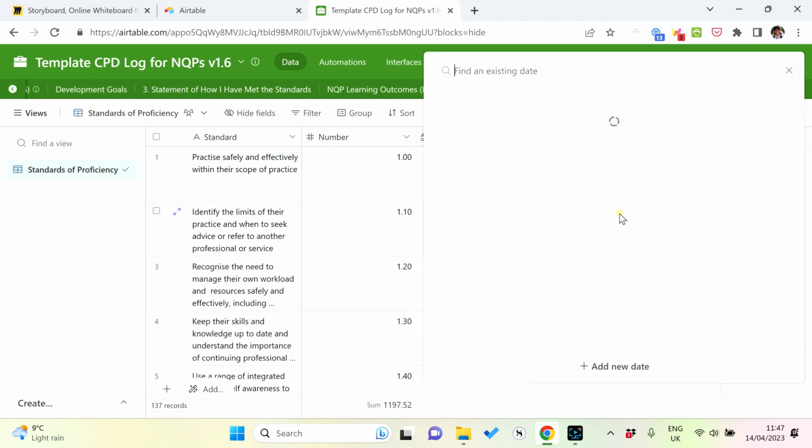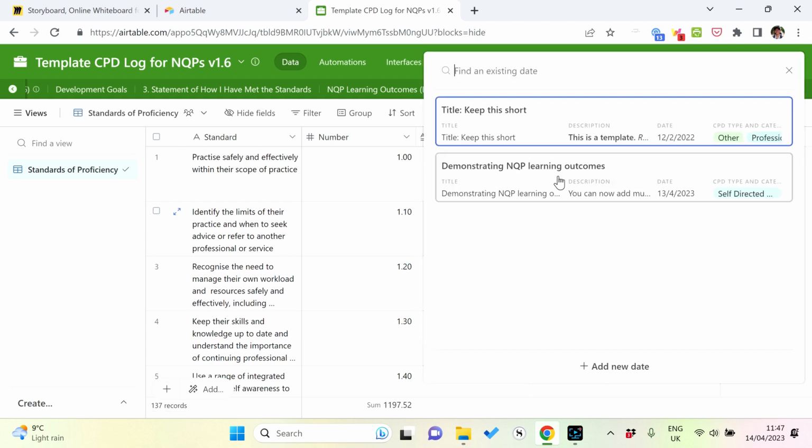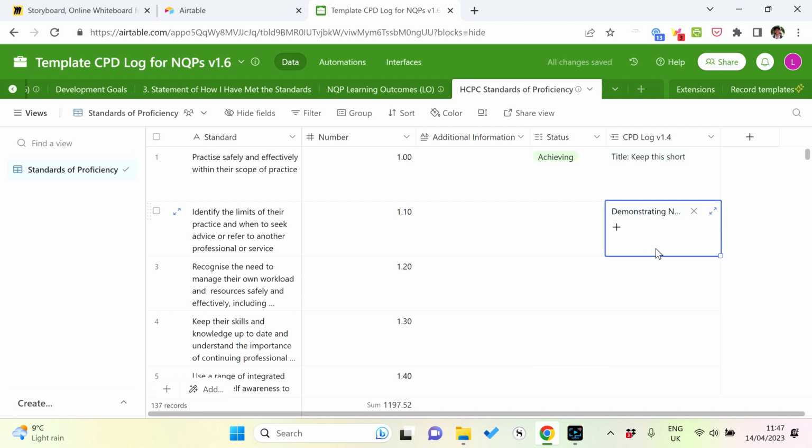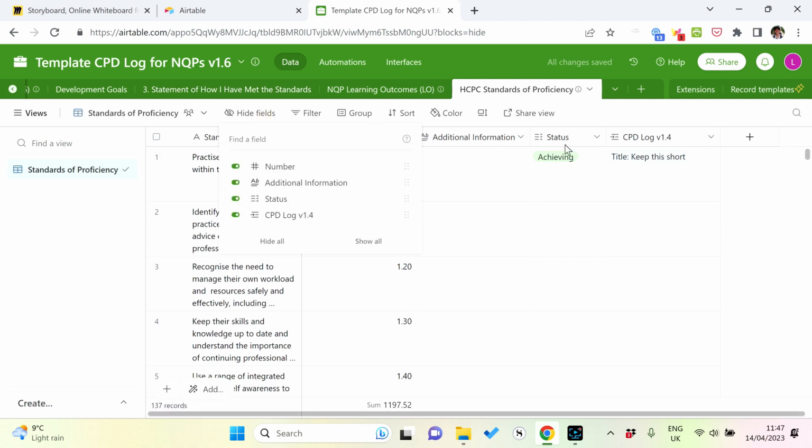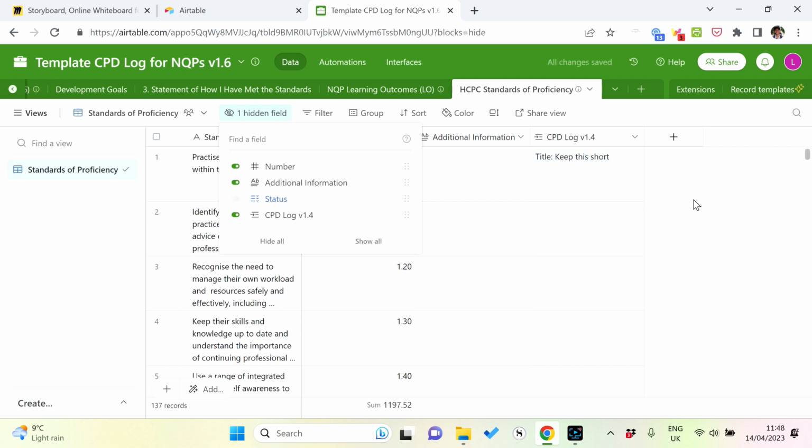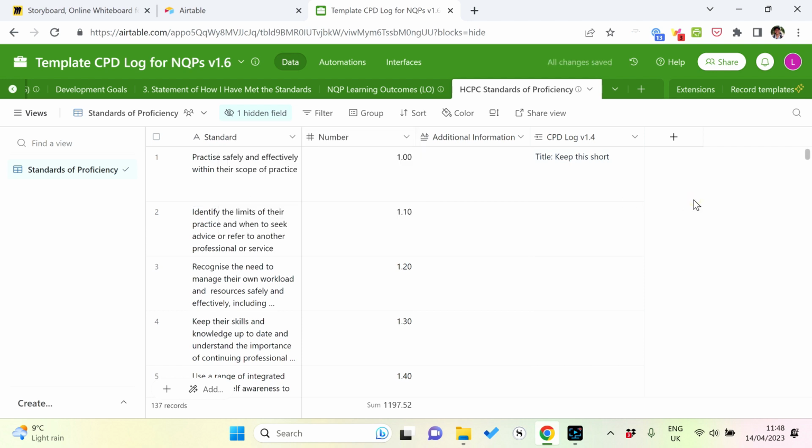And again, you can link it from here if you want to, rather than from the other table, from the point of adding CPD entries. So you can view it in multiple different ways. When you come to print, you might choose to hide the status field. That's absolutely fine. Just hide it, and then no one can tell that you've maybe marked one as not achieving. But hopefully at that point, obviously, it will all say achieving.